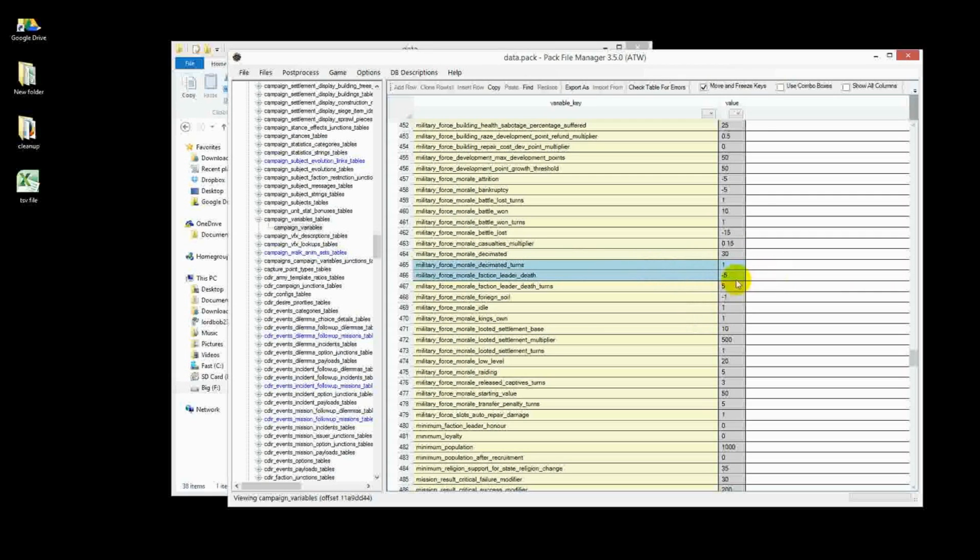Then you get your faction leader who's killed. You get -5. I'm sure that'll probably be in all your armies. And again, that's per turn, so that's 5 turns there. Then you get a penalty for being on foreign soil, -1. Penalty for being idle. Bonus for being idle, you get +1. If the faction leader is the general, again, another bonus.